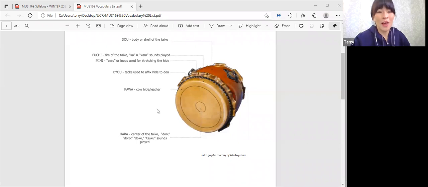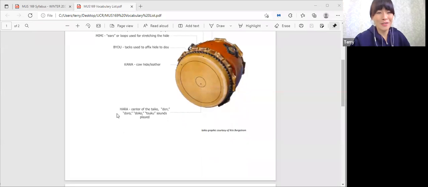The cowhide or the leather is known as the kawa. And also on this list, we have the hara of the drum. Again, it's like body parts. If you're familiar with Japanese, hara is your stomach. And so hara is the center of this playing surface on the kawa, the cowhide or the leather.